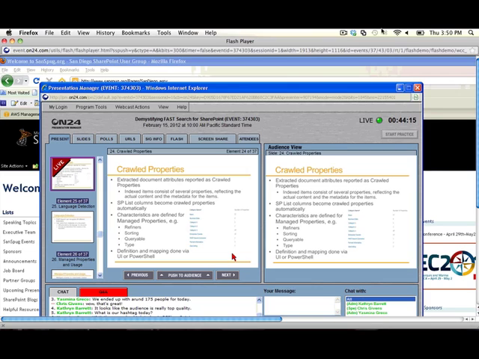Here's just an example of the managed properties. I will kind of skip that for the sake of time here. So I've been talking about a couple of these really cool examples.